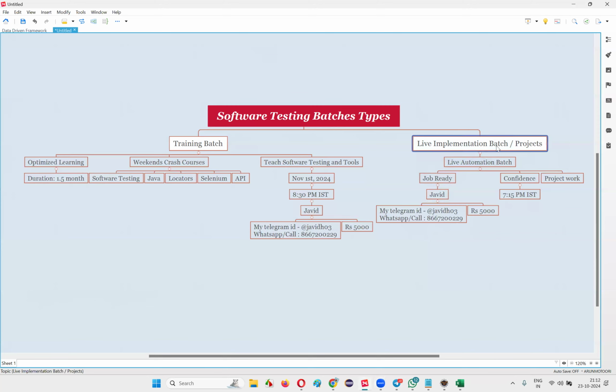Also, as part of the live implementation batch and projects, we'll give you certificates like internship program certifications, saying that you have done an internship with us. If you want certificates, internship duration letters or offer letters from our company, we are ready to provide them if you are part of this live implementation batch. People who have a gap or are currently in a gap can utilize the certificates. Some people have lost their jobs, and they can also benefit from that.